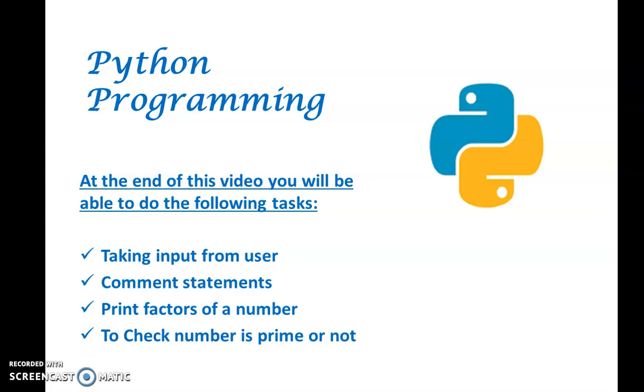In today's video, we will discuss how to take input from user, how to comment statements, how to print factors of an entered number, and we will see how to check whether a number is prime or not. If you haven't seen Python flow control videos, I would recommend you to watch those videos first for better and clear understanding. And links to those videos are given in the description box.